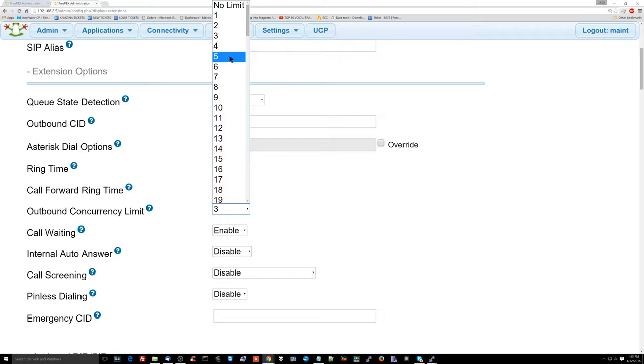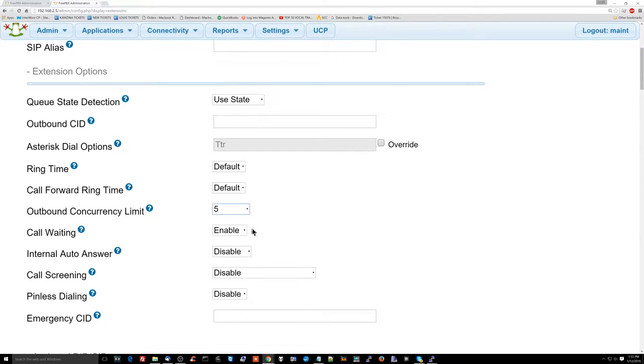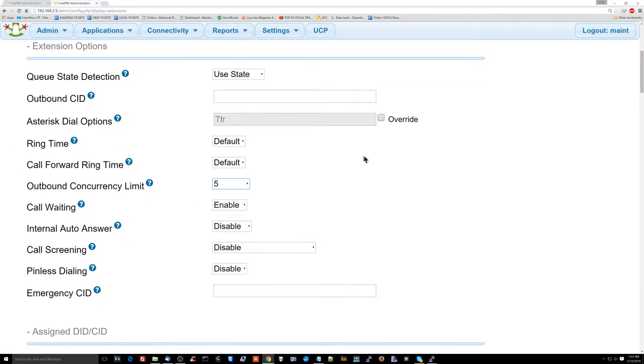They can't set up one phone to make 1,000 phone calls at once and just destroy your network. But I would say that 3 is a little bit on the low side. I'm not saying that we're ever going to get to a point where one person is making 5 or 7 calls at once, but just to be safe, I'm going to set it at 5. Everything else here is fine.